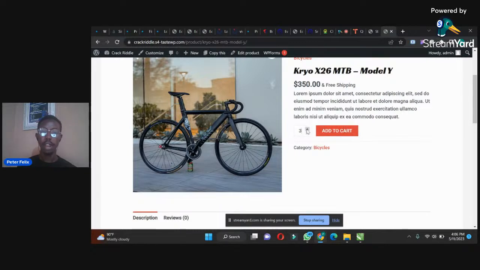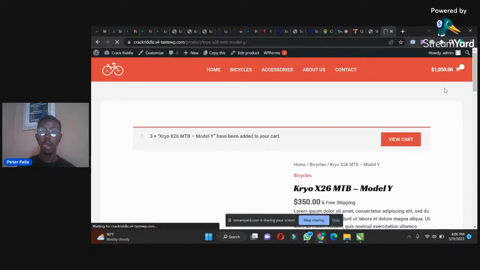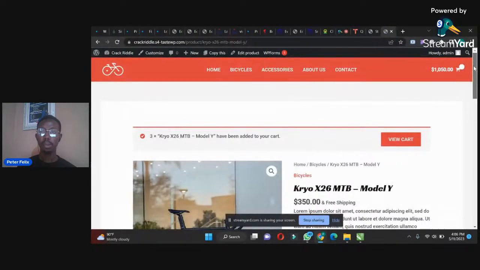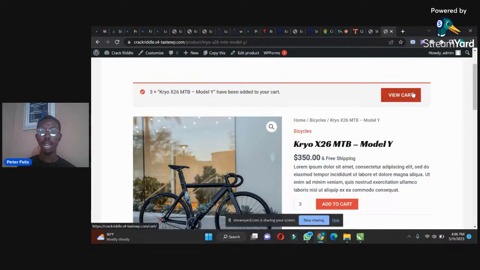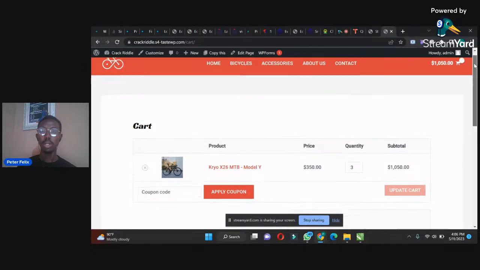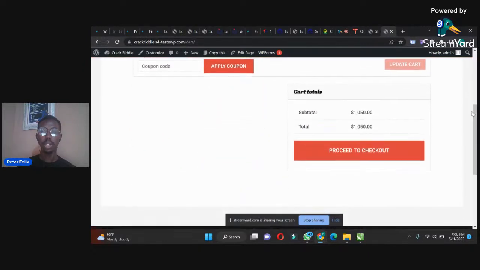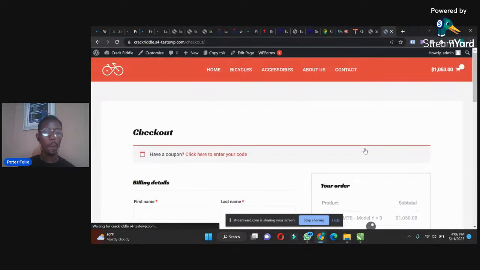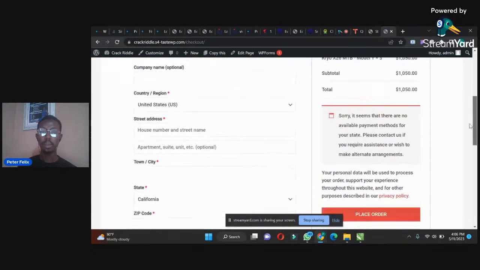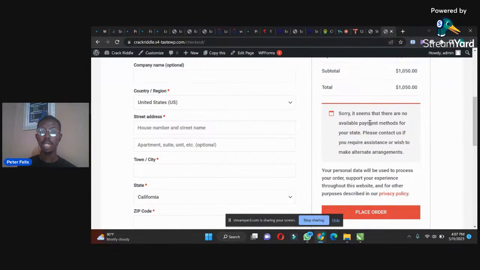How many do you need? Five, four. If you have money, you can buy as many as possible. So let's add to cart. I showed you guys how to convert from dollar to naira also. So let's view our cart. So this is our cart. I love this. So proceed to checkout. It says there is no available payment method for your state. Please contact us for requirements. So we need to put in a payment method here.